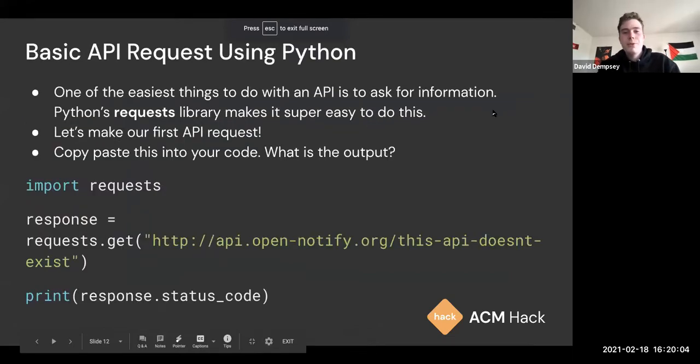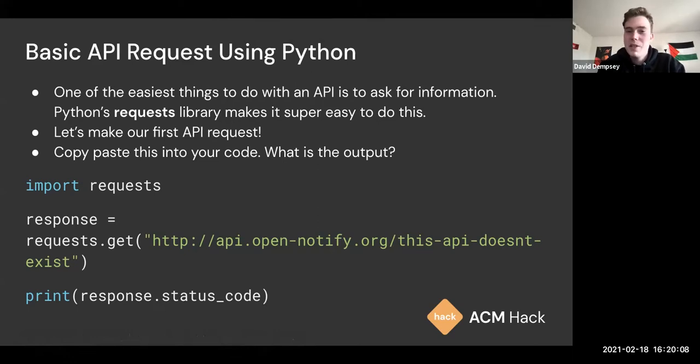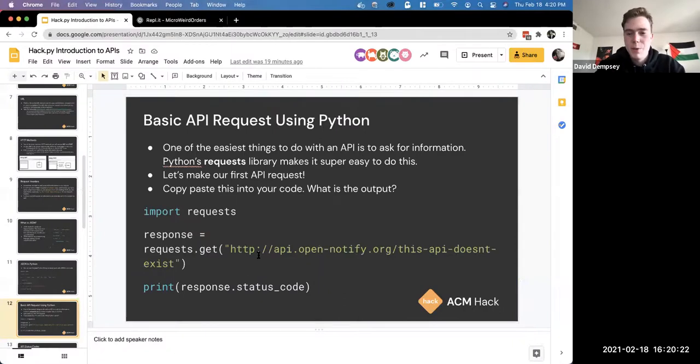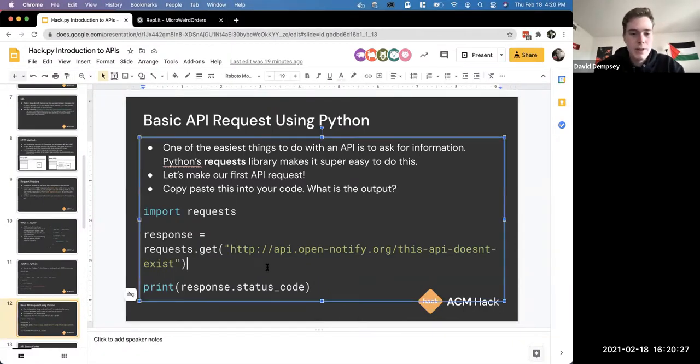So let's go over how to do a basic API request with Python. It's actually really easy to do this with Python as well. We do need to import another library for this, specifically the requests library. And for this example, we're going to be using the OpenNotify API. The OpenNotify API is actually managed by the International Space Station, I believe. We'll explore this in a second, but you can get a bunch of really cool information about the ISS, like positioning and stuff like that. So we'll explore that in a minute.